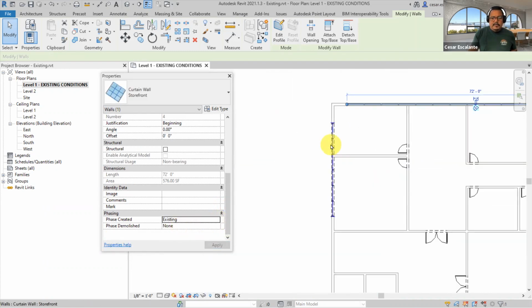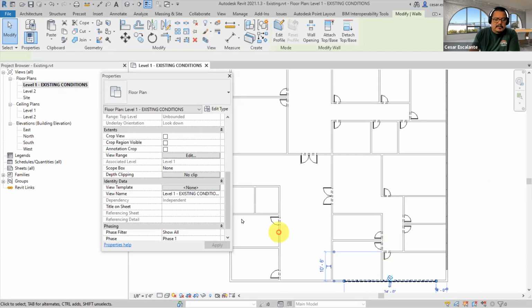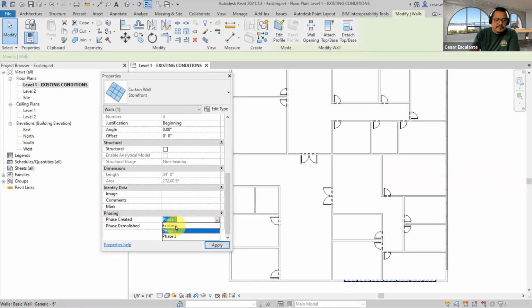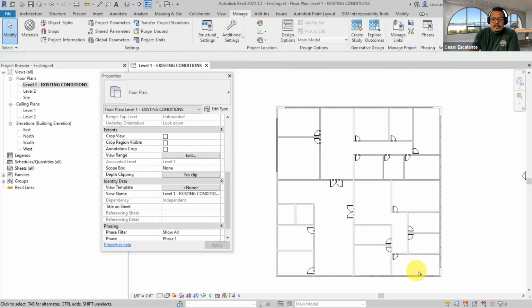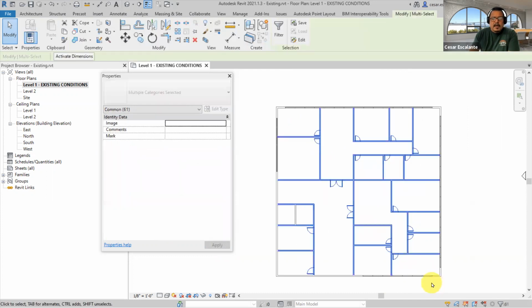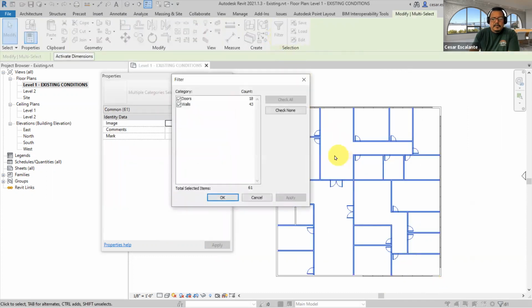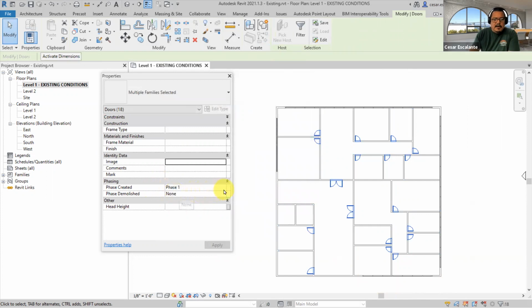And notice as soon as I do that, the properties of the elements start to change into grayscale. The doors are the same thing. Let's see if I can do the doors in a single step. Do a filter. I select the doors. And then here they are. They are created in the existing phase.